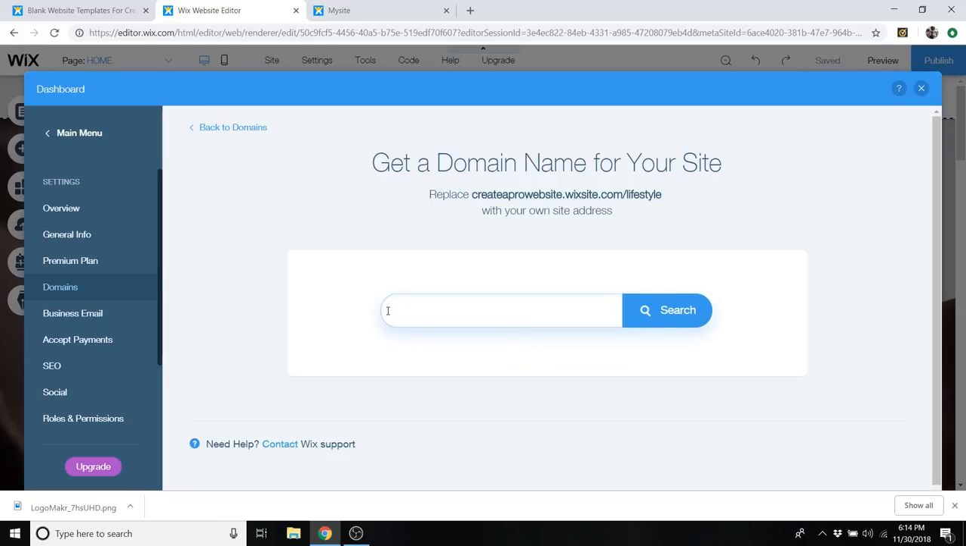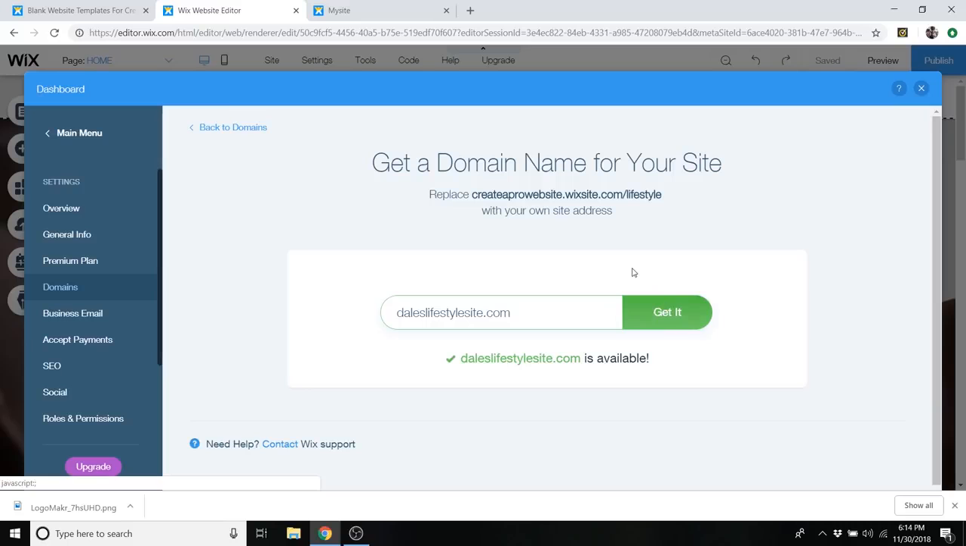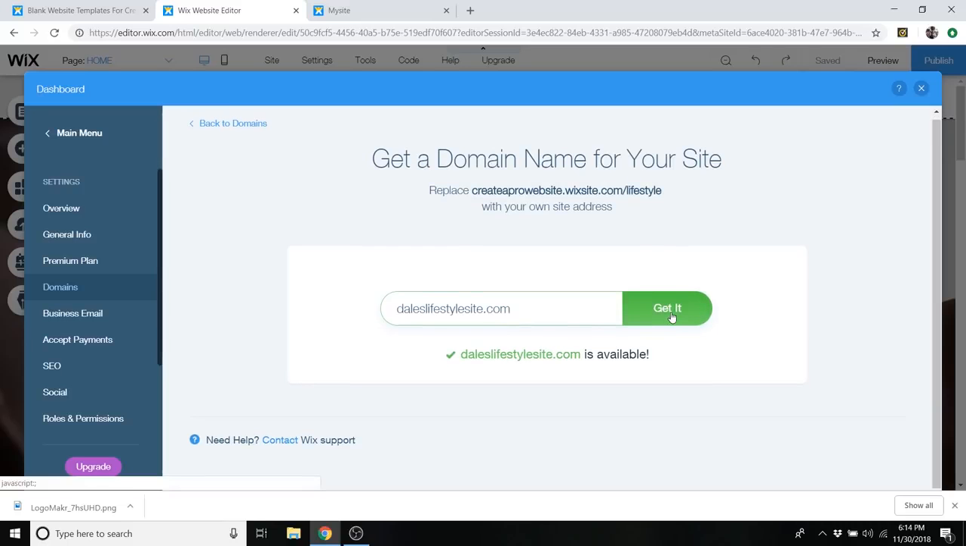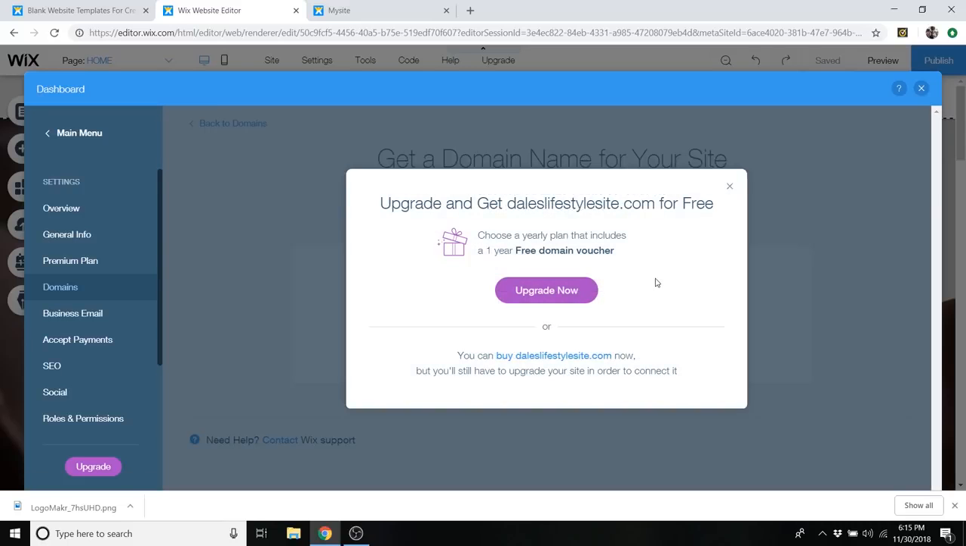So let's just do something like Dale's Lifestyle Site. I can't imagine anyone would ever have that. Okay, cool, it's available. Then you can just click Get It. It'll ask you if you want to upgrade to a yearly plan, which includes a free domain name, which I do recommend, but if you didn't and you're just doing the month to month, you can buy it separately. If you just go down to you can buy this site now, just click that.